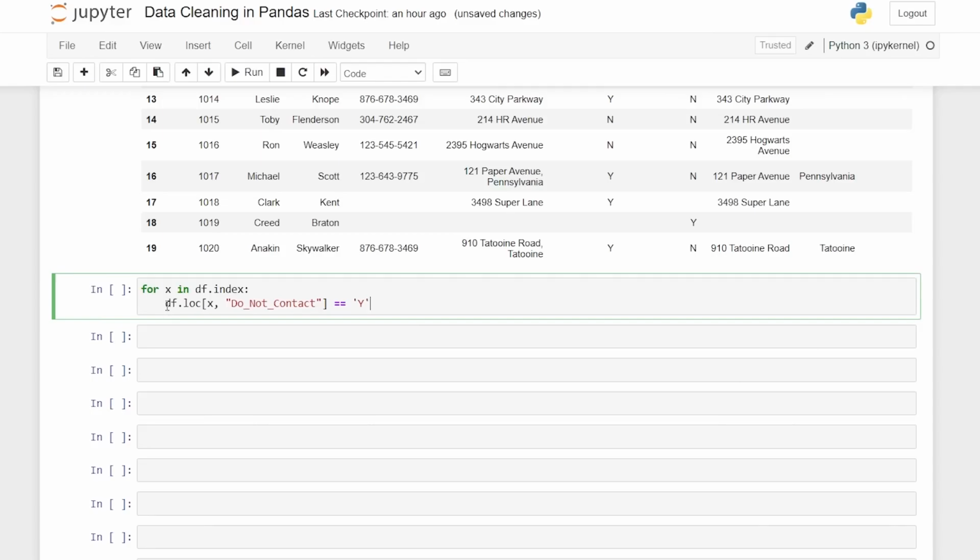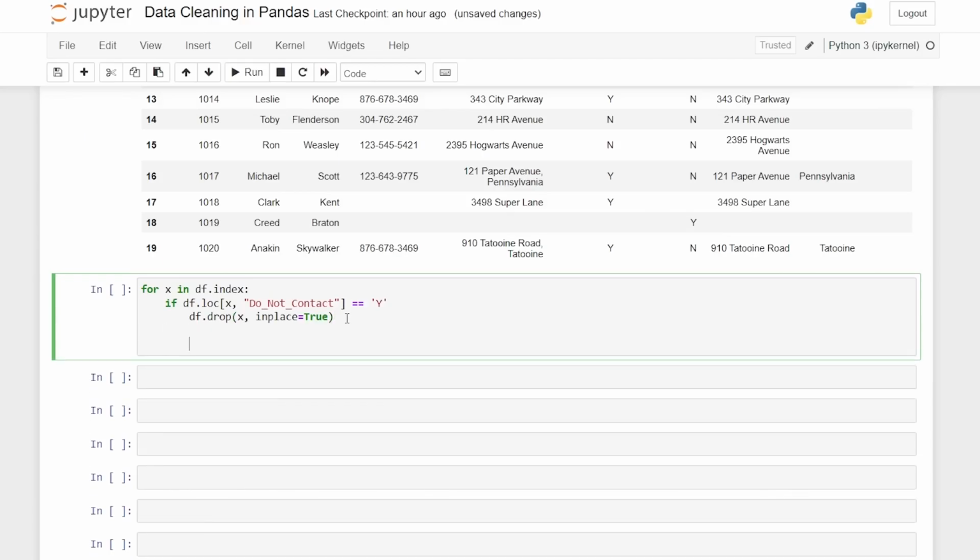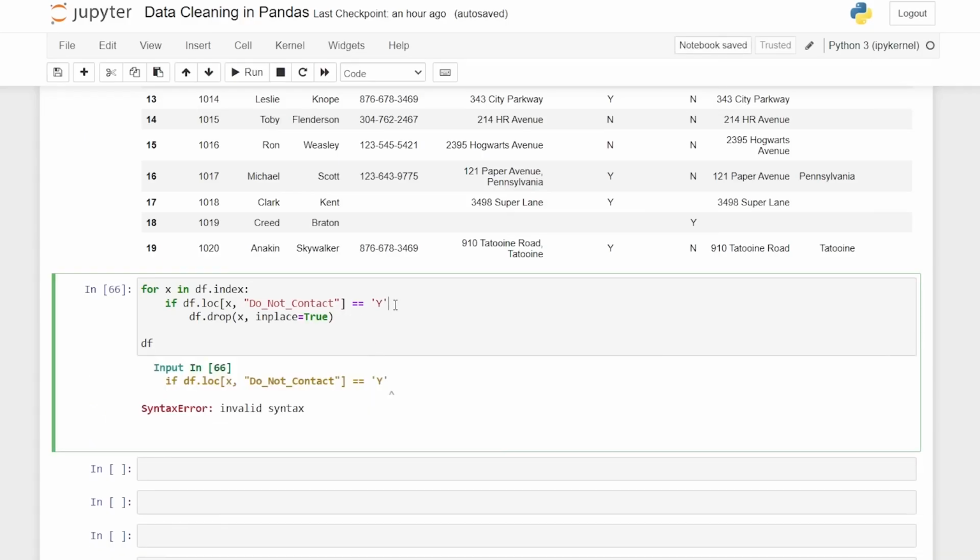So if this value is equal to Y, then we want to drop it. So we actually need to say if. So if this value, x, in this column is equal to Y, then we want to do df.drop, and then we'll say x, and I think we have to say inplace equals True here, otherwise it won't take effect. Otherwise you have to say df is equal to df.drop, and I don't want to start messing with that. Let's just do inplace equals True. And let's see if that works. I can't remember if this is going to work or not. Invalid syntax. Okay, need a colon. And now let's try to run this.